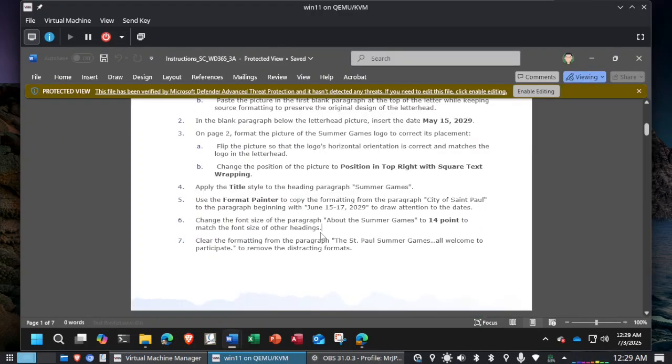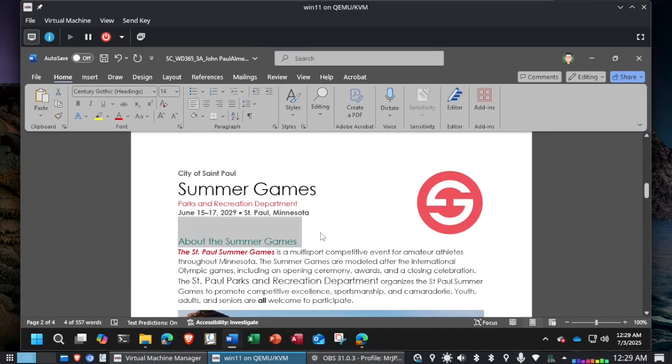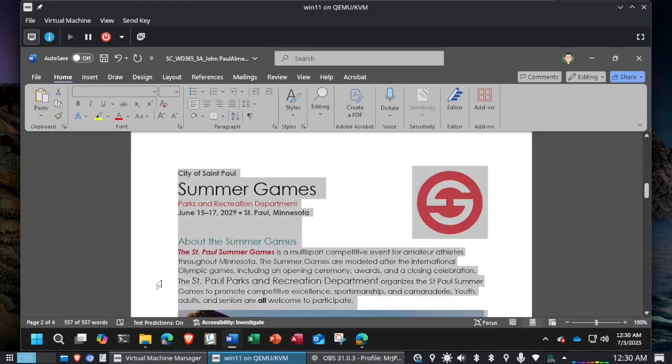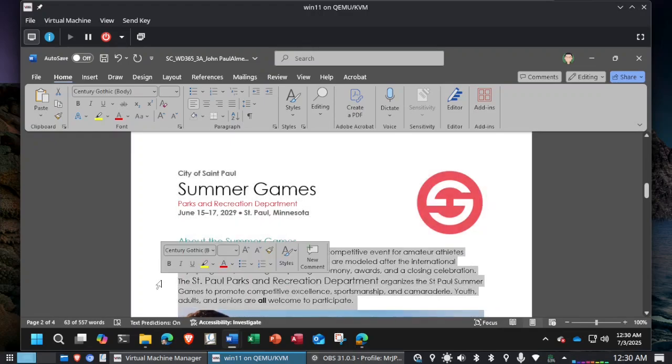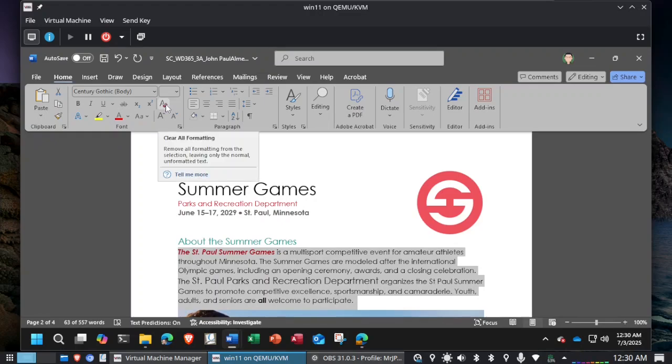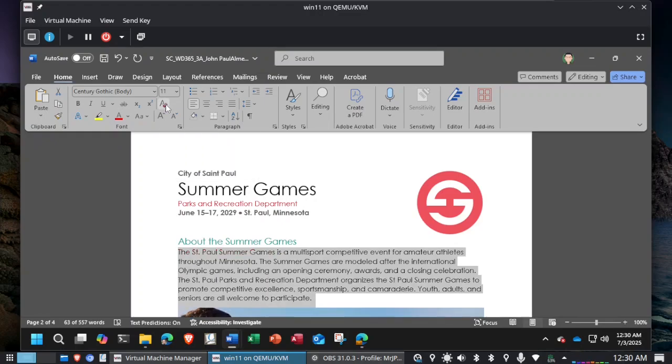Step 7, clear the formatting from the paragraph. The St. Paul Summer Games, all welcome to participate, to remove the distracting formats. So they're talking about this paragraph here. Again, I'm going to go to the selection area to the left and double click to select the paragraph. To remove the formatting, Home tab, Font group, you're going to see Clear All Formatting. And there you go.